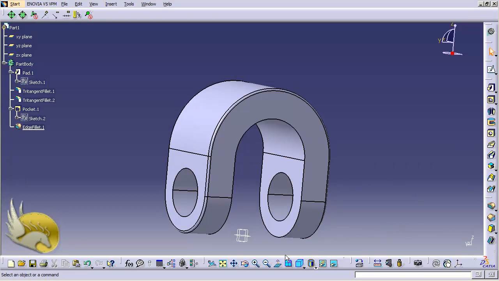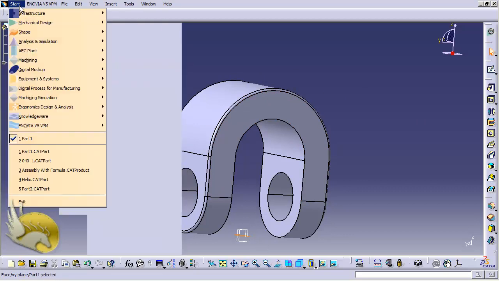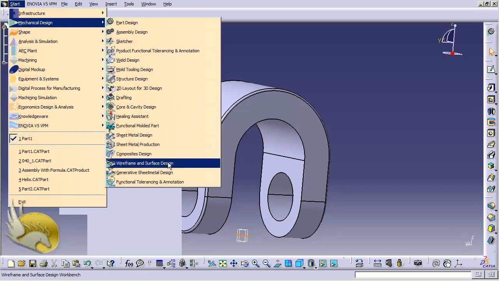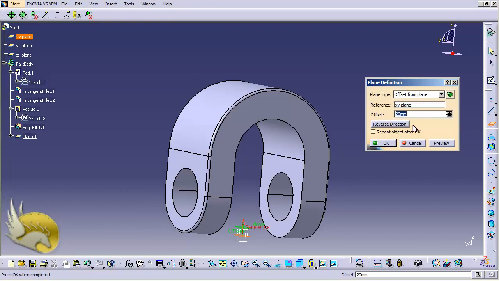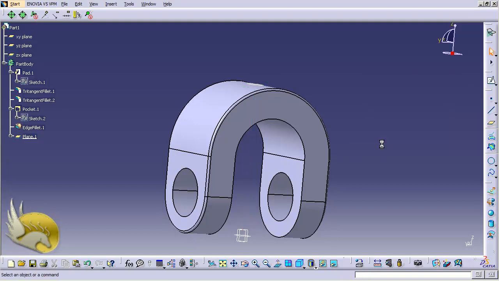Now I want to have another plane here to create some kind of handle for this, kind of arm. And for this I want to select this plane, XY plane, and let's go to Start, Mechanical Design, Wireframe and Surface Design, and from here select the Plane tool. Now I want to have offset of about 375 millimeters. See the preview. You can see that this is touching the top surface of this arc. So I click on OK.